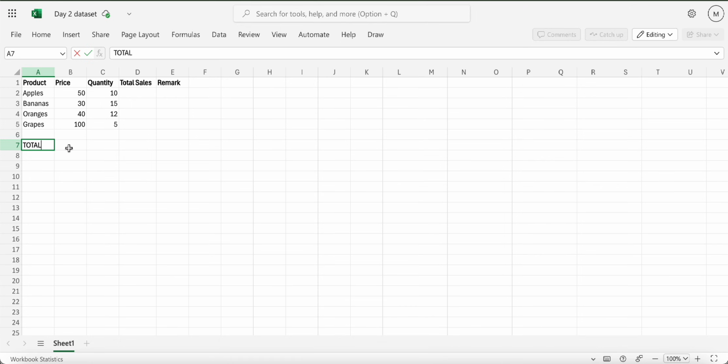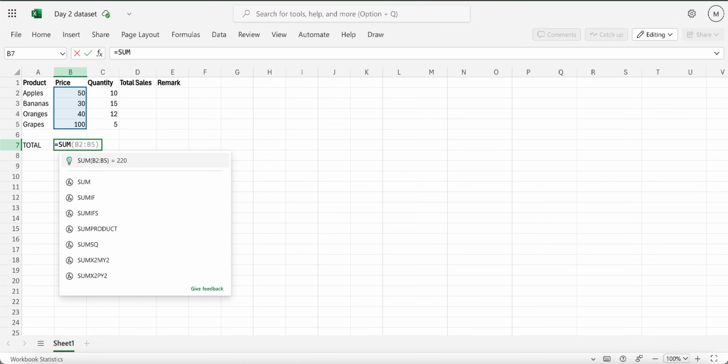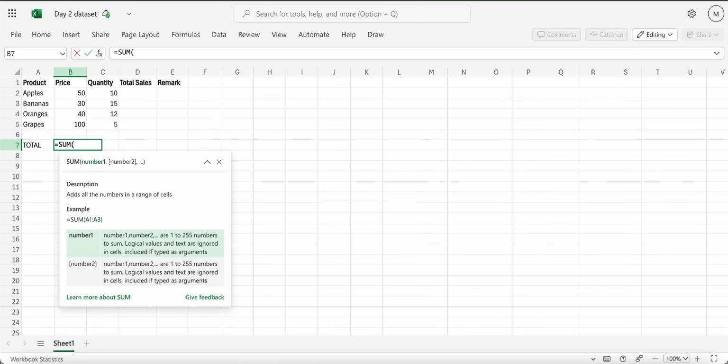Then I want to get the summation for this. What I need to do is equals SUM, and now I will start referencing the cells. Remember, we are referencing the numerical cells, the cells with numbers. The price is under column B, and it starts from B2, the price for apple, and stops at B5, the price for grapes. So I'm going to type B2, then colon, B5. Once you do this, you close your bracket.